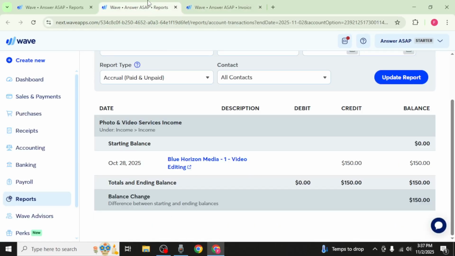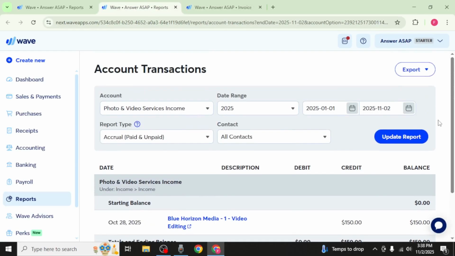Note that if you change accounts after transactions are recorded, it may cause display issues, so always set accounts correctly before tracking. And this is how you can track sales and purchases for a product or service in Wave.